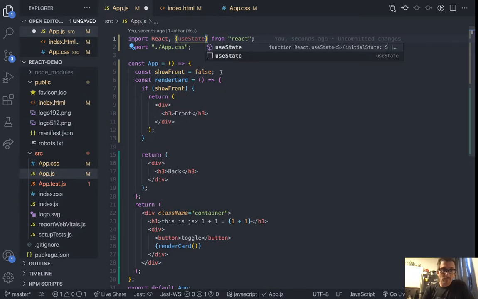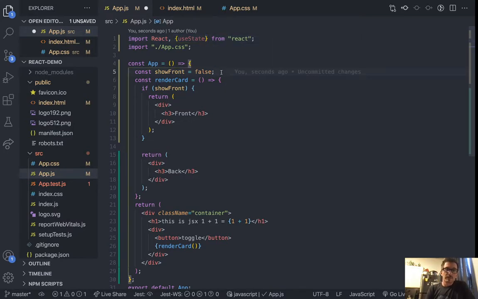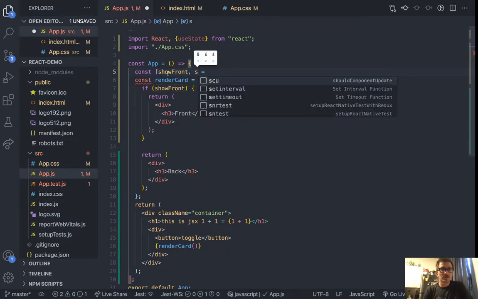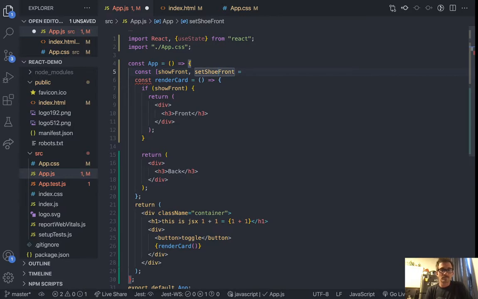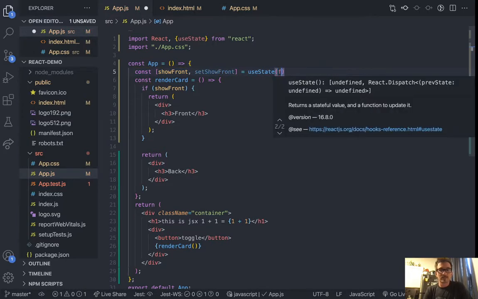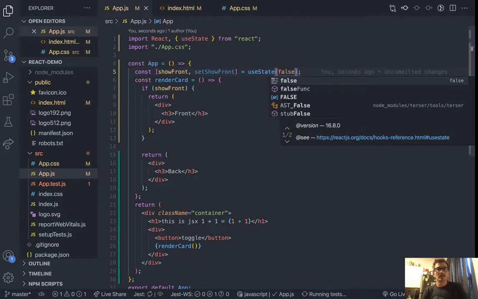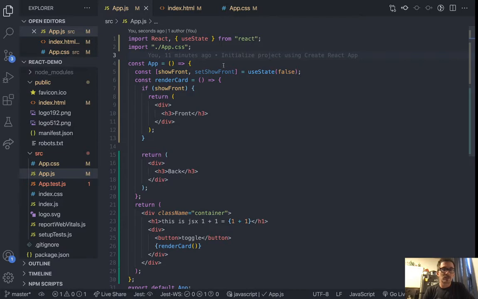And what I'm going to do here is I'm going to keep this show front the same, but I'm going to create this show front variable, and then I'm also going to create this set show front variable. I'm going to set this equal to use state false. So use state is what's referred to as a React hook. And use state gives us a way to create state or to have state in our app, and then it also gives us a way to update that state.